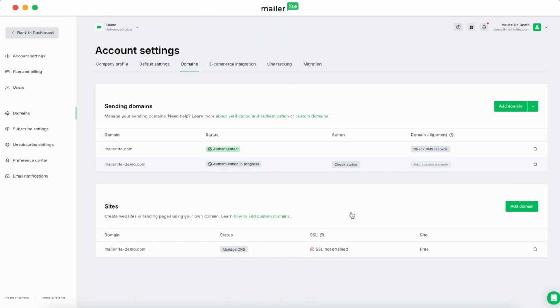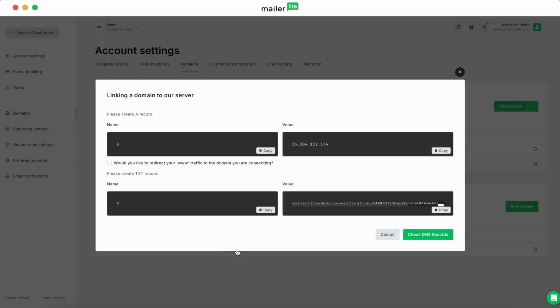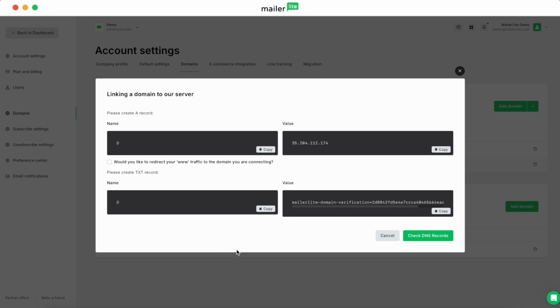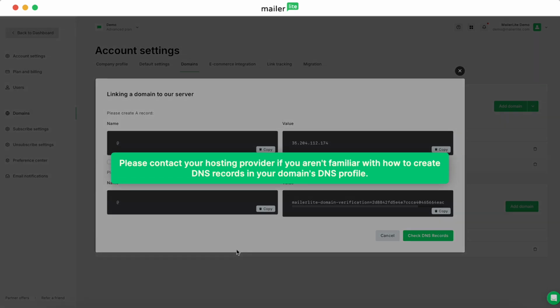If for any reason your domain cannot be connected using the automatic method, you can still manually connect your domain by using the manual method. To do this, click Manage DNS to view the records that will need to be manually copied and pasted into the DNS panel of your domain's hosting provider. To do this, log into your DNS provider and locate the DNS settings. The location of this section will be different for each provider. And if you're not familiar with how to create new records in your domain's DNS profile, we recommend contacting your hosting provider for specific instructions.